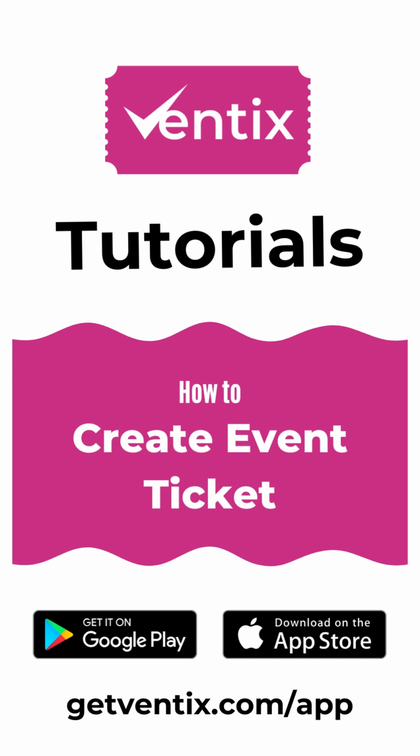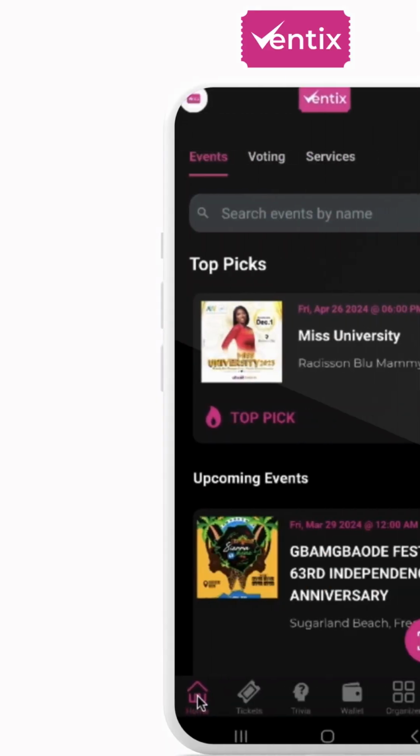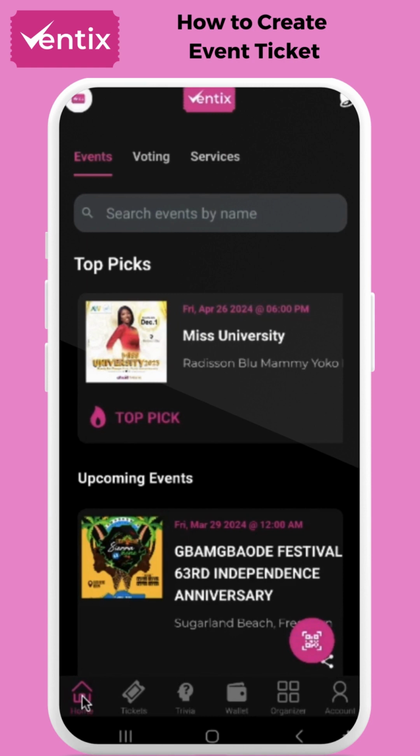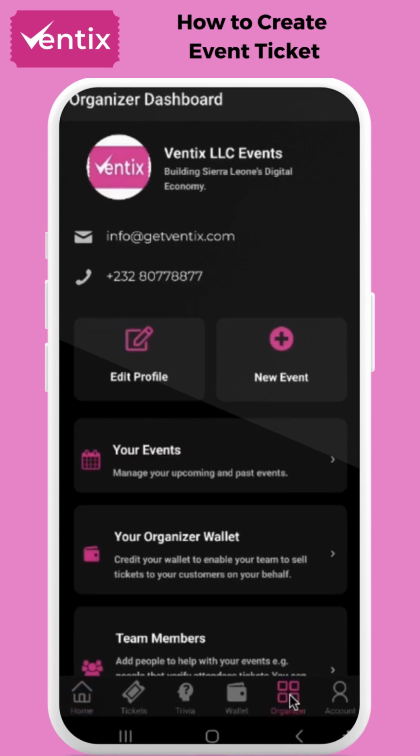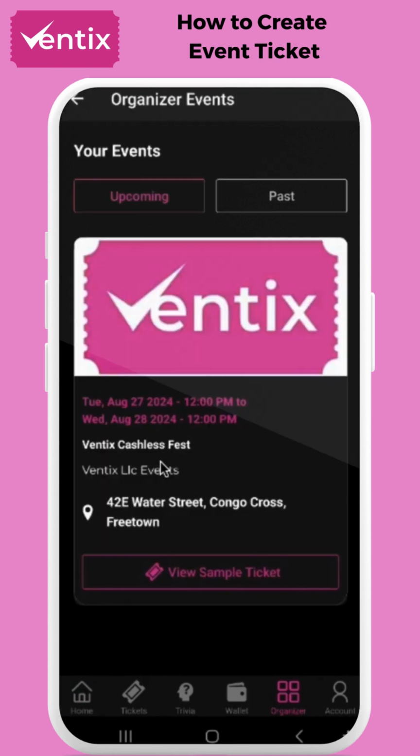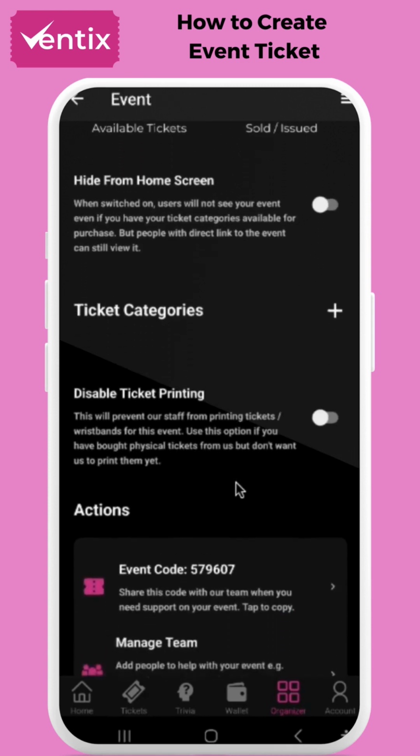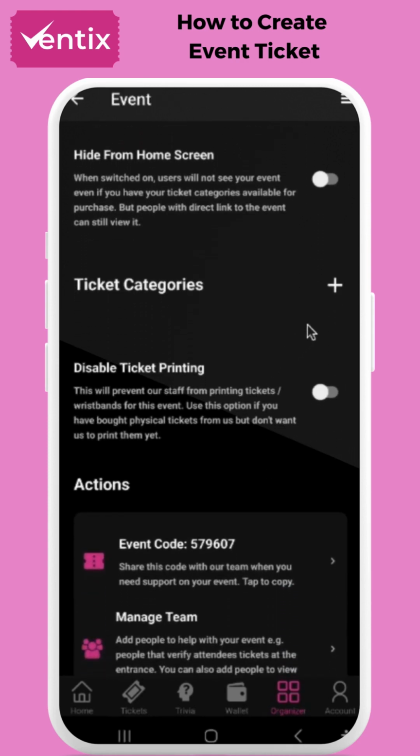How to create event ticket. From home, tap on Organizer. Tap on your events. Tap on your event flyer. Scroll down. Tap on the plus sign here to create ticket categories.